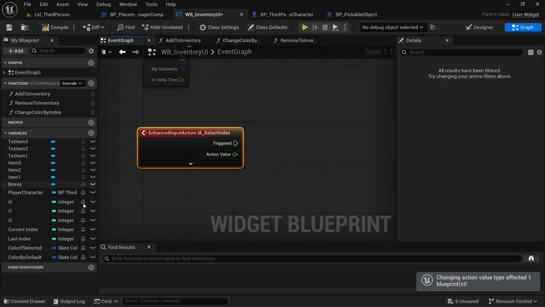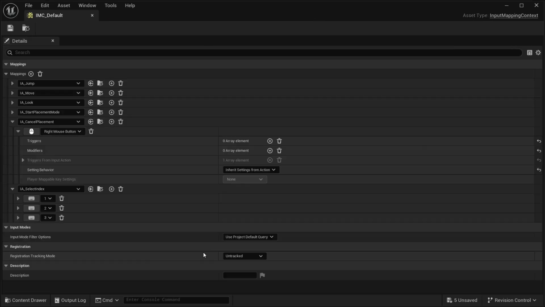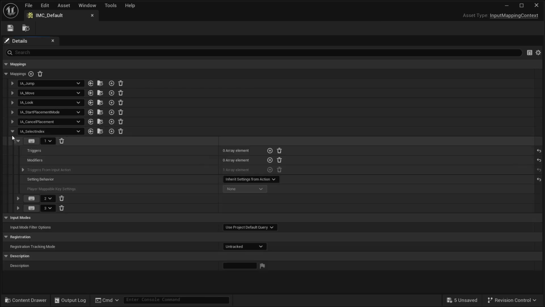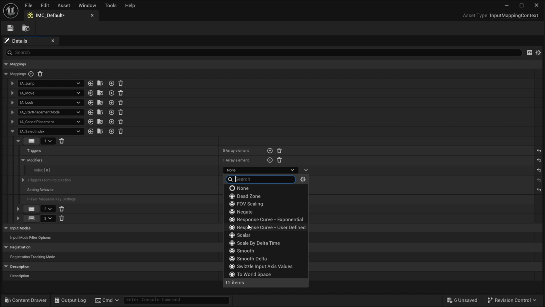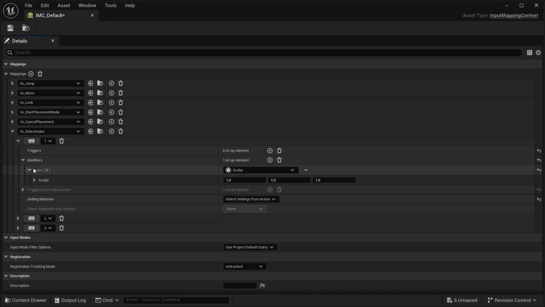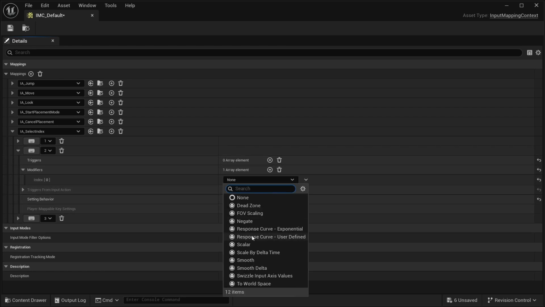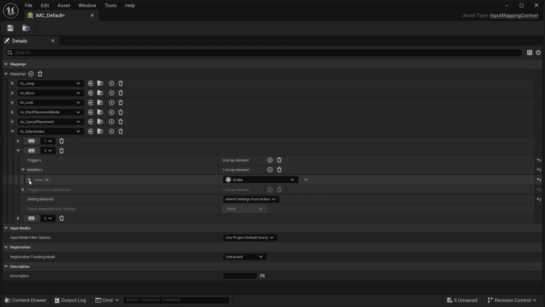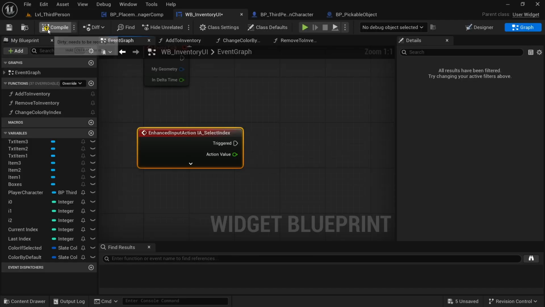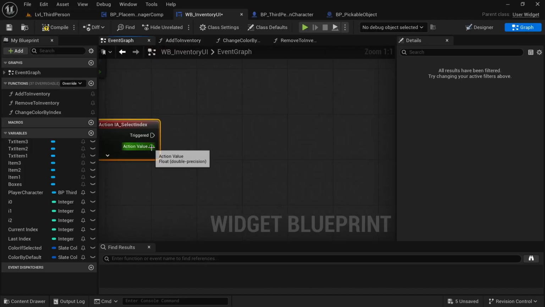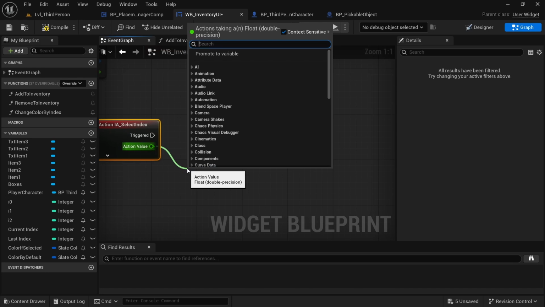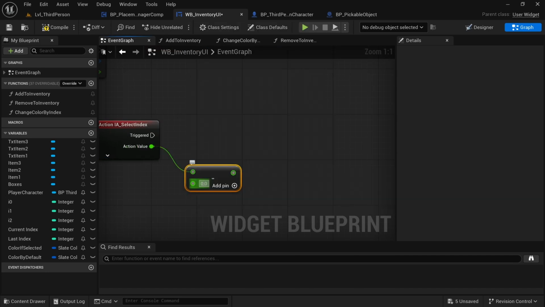So let's save, and now we can come back in the mapping context. So here in the select index, we want to choose that value. So modifier, choose scalar, and choose here 1 for the first. The second one, of course, is 2, and so on. So the item 1 has a value of 1, and we can use that value to reduce it by 1 and simply have our index.